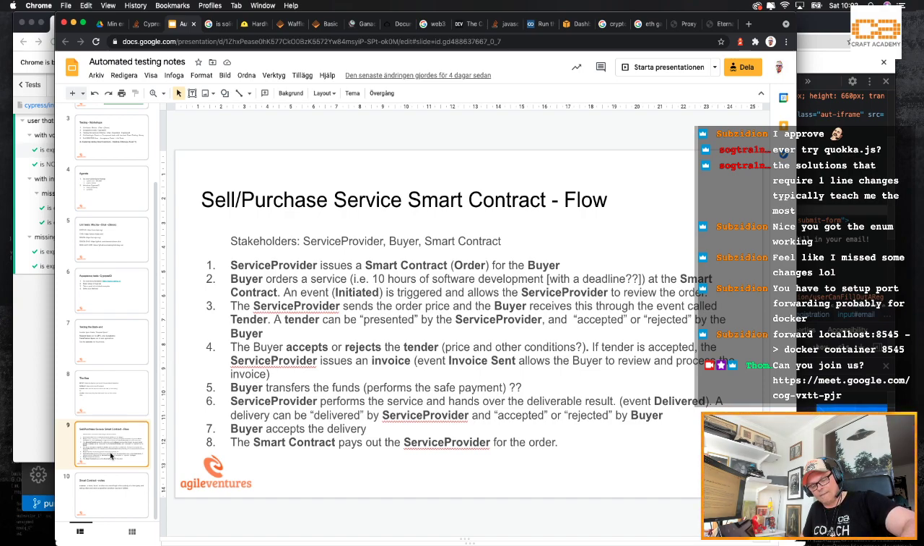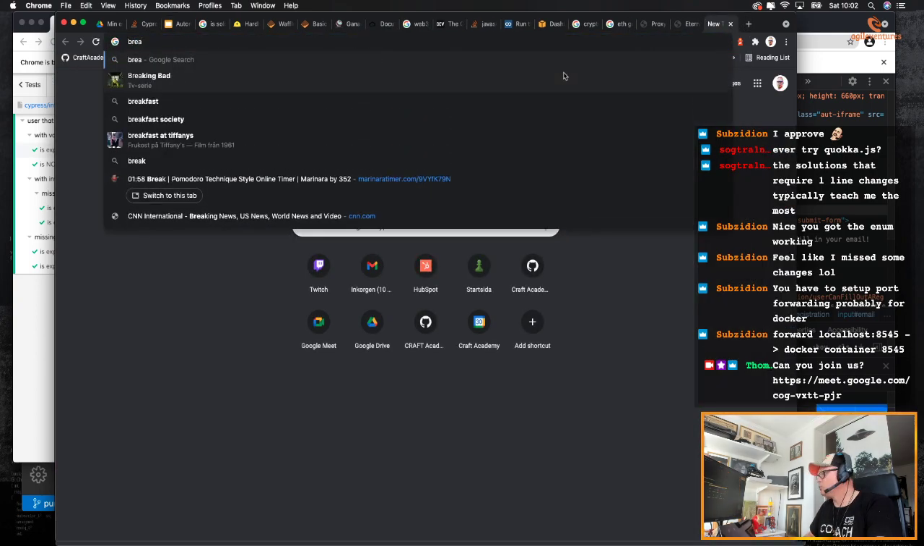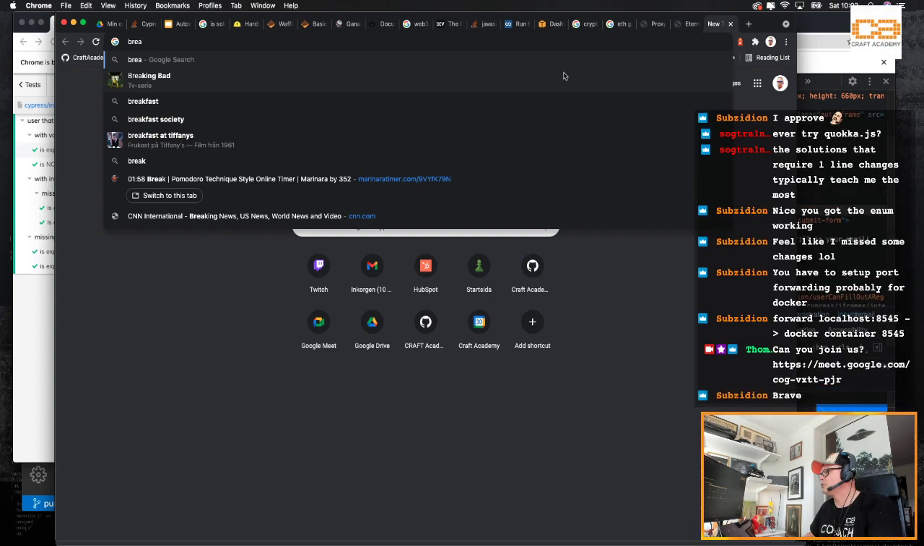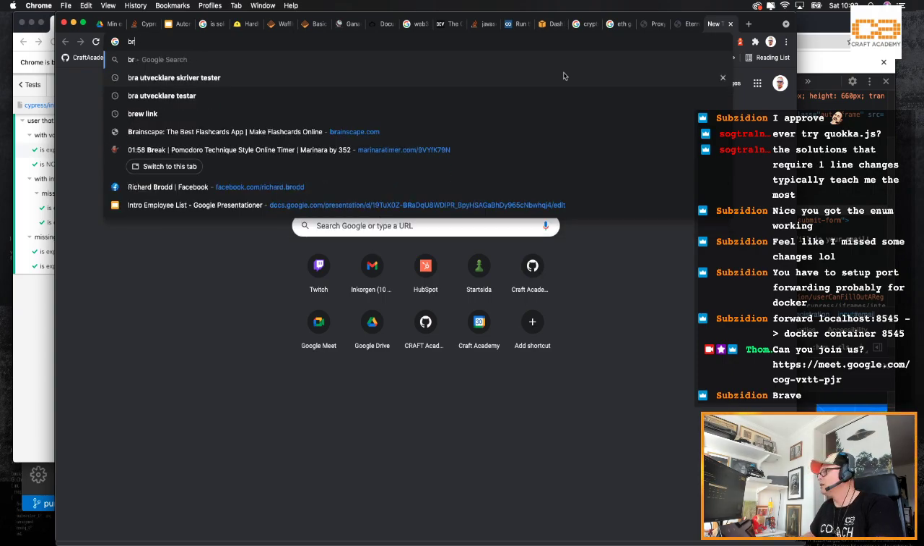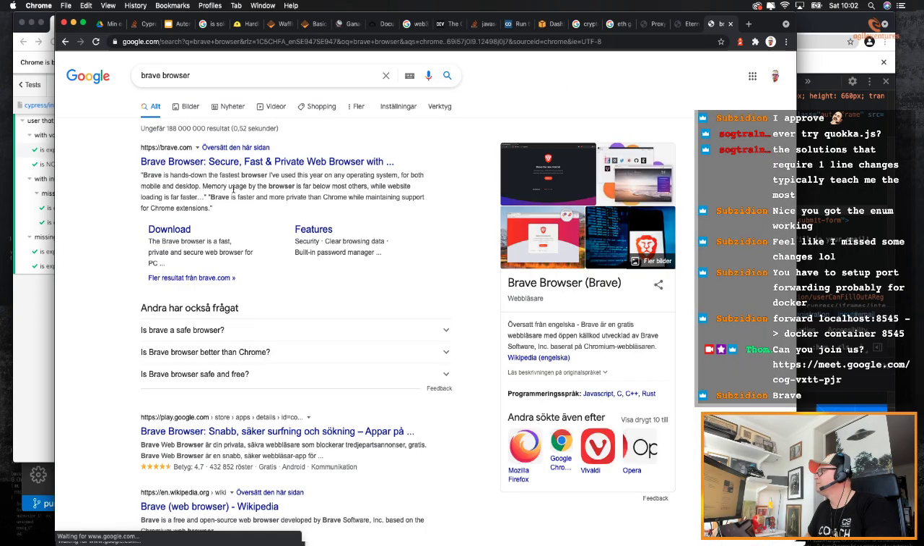Do you know about the Brave browser? Do you use it? Nope. Okay, you should look into that, because of course it's a different use case, but honestly, I would say they're quite similar. What is it called? Brave. Yeah, exactly. And it uses the cryptocurrency called Basic Attention Token.